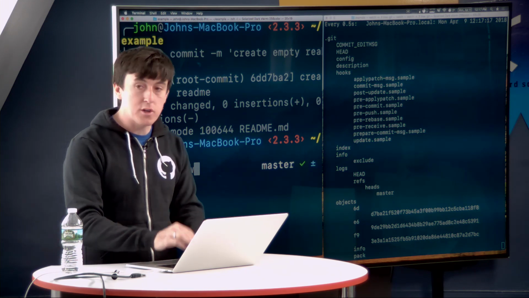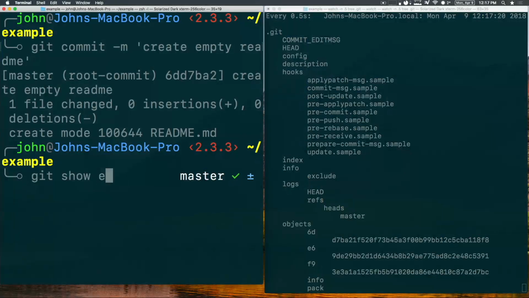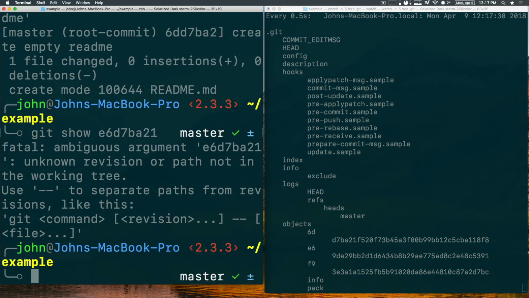So in my case, I'm going to look at our first object, which is the blob. git show E6 D7 BA21. And I don't have to type out the whole thing. I can just type out the shortest unique identifier for it. Maybe I typed wrong. git show E6 D7. Oh, I'm sorry. Yeah, you're right. Thank you. E6 9DE.